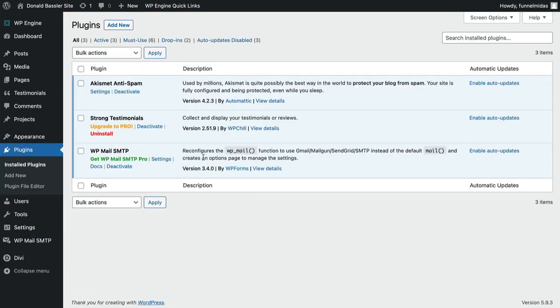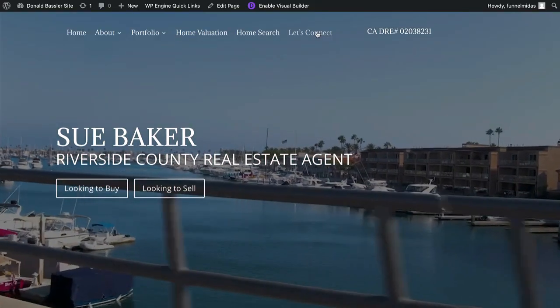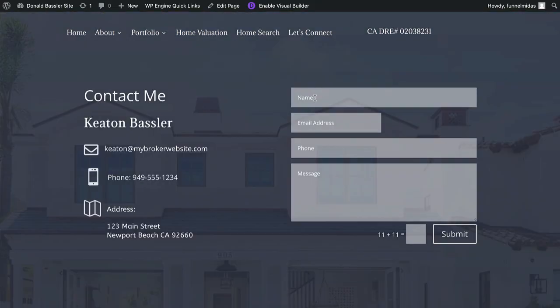And then once we're done, we can go back to plugins, installed plugins, and we can see that that is set up and properly configured. So that means now when we go to visit the site, we are confident that your forms, when submitted here from this Let's Connect page, when somebody fills out this form and does this simple math for the reCAPTCHA, will actually be sent to you.